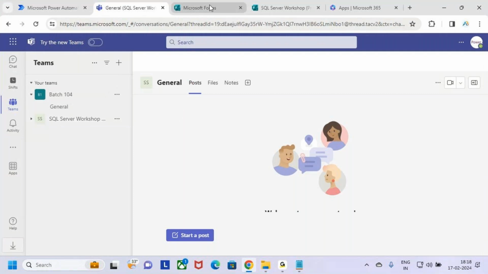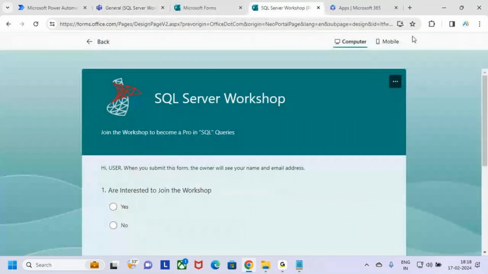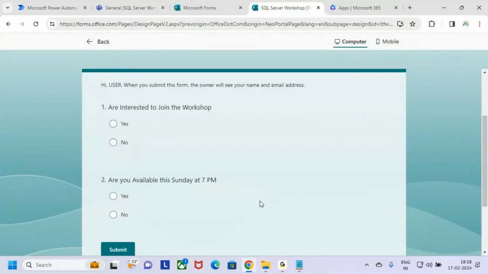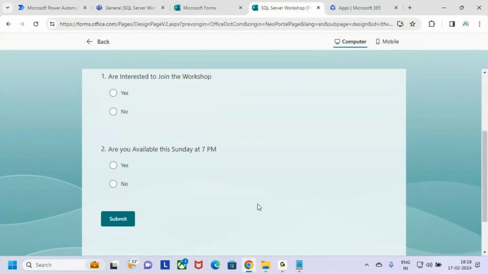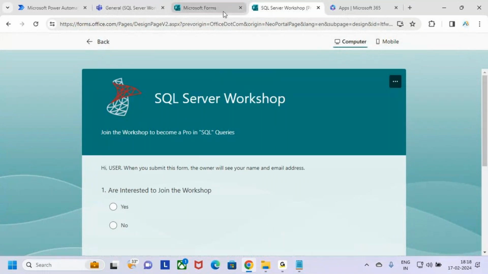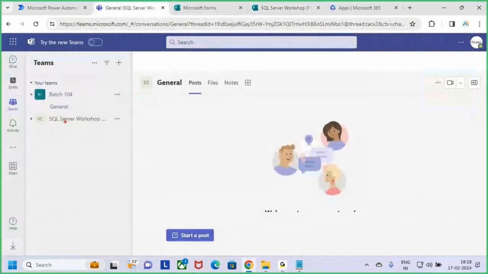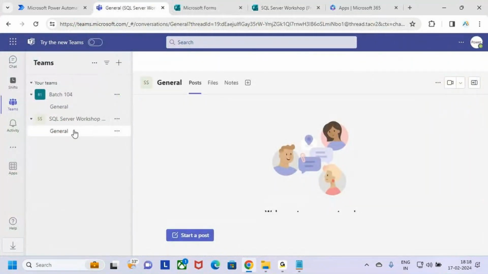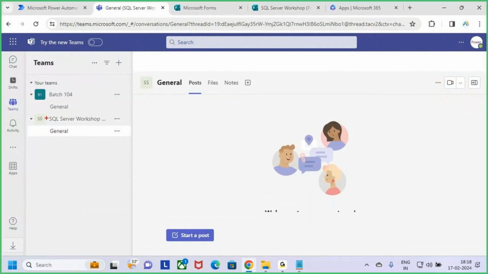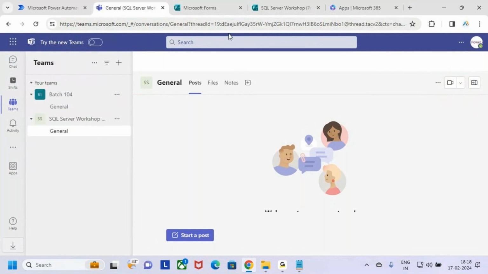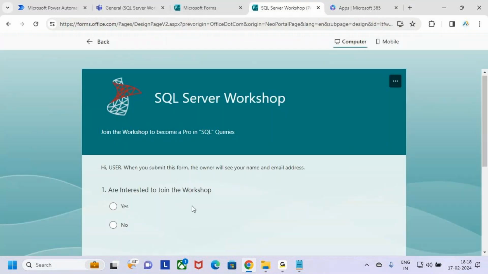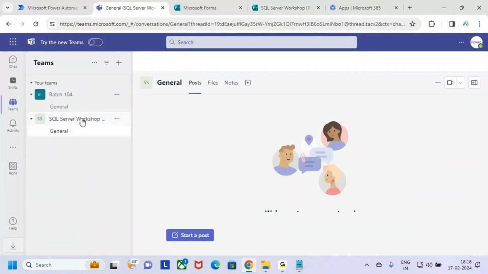Now, whenever the student is interested, then the student will fill this form. If the student is filling the form, then automatically I want to add that student to this teams group. So this is what my requirement is. Now I'm ready with that Microsoft form, and also I'm ready with one teams group.